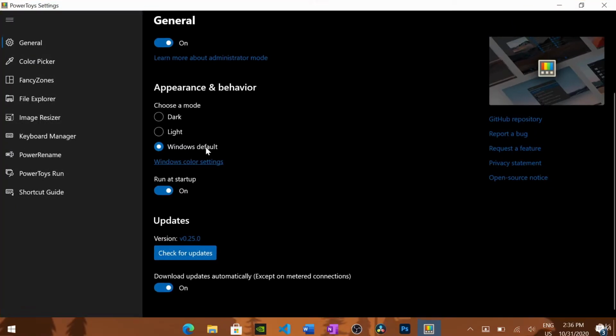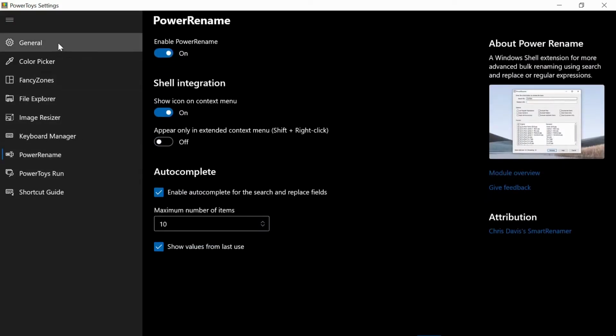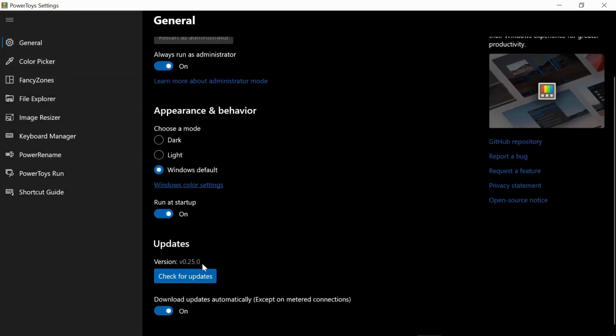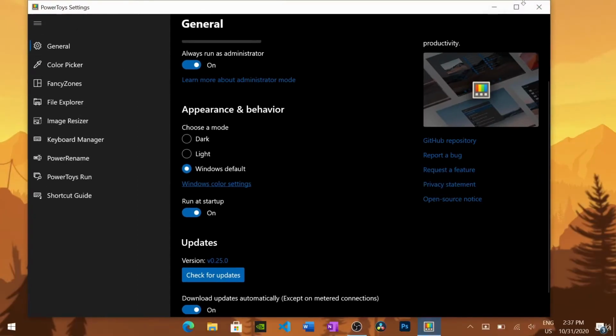So with that out of the way, you can choose to have this run at startup. Personally, I use all of these tools on a regular basis, so I keep this on. But you just do what you want. If you want this to run at all times, then feel free to turn that on. But if you don't want that hogging up your system resources, just turn that off. So now we can get access to all of our tools.